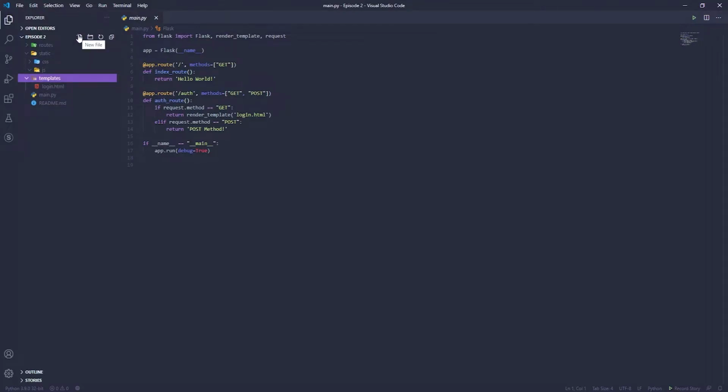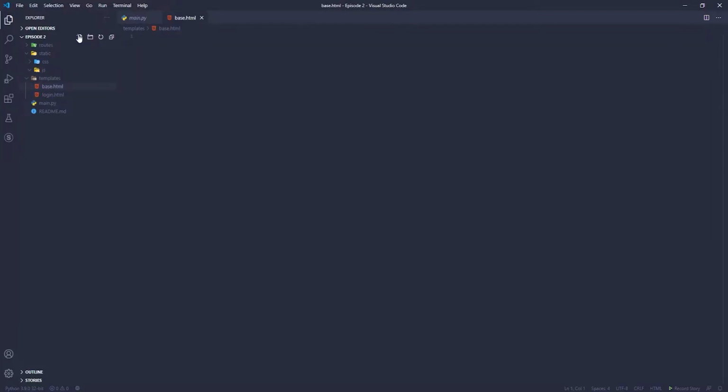In our templates folder, let's create a file called base.html. This is going to be the base HTML file for all of our web pages from now on. It's going to include the navbar and maybe a footer. Let's get started by setting up a basic document. By using Emmet, we can type in exclamation mark and then hit tab.